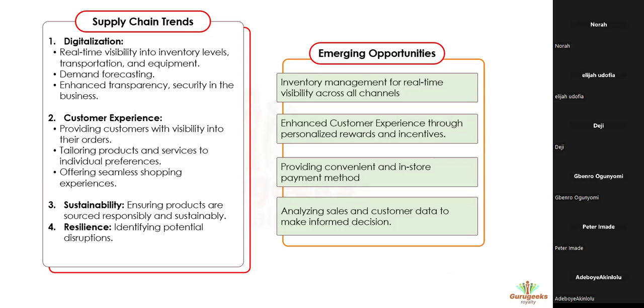And what are some of the emerging opportunities within supply chain? Particularly, inventory management for all businesses is very, very key. You want to ensure that you have good insight into your inventory, such that when you're making a sale or when you're taking supply from all your distributors within your supply chain, you're able to track that particular inventory within your chain of business. Also, another emerging opportunity is enhanced customer experience through personalized rewards and incentives.